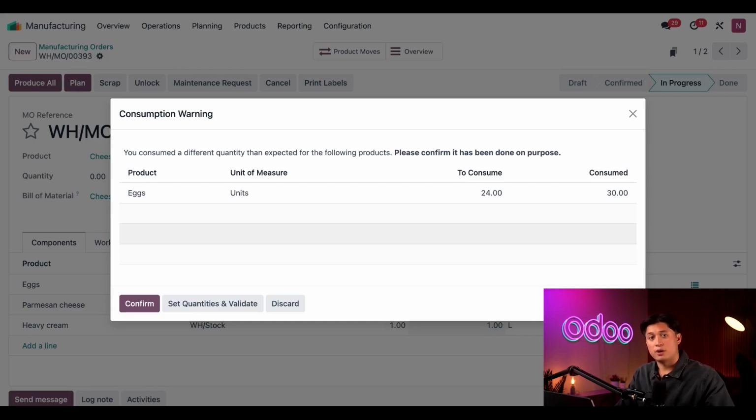At the bottom of the pop-up are 3 buttons here. The confirm button confirms that a different quantity is being consumed on purpose and then simply closes out the MO. The set quantities and validate button reverts the consumed quantities back to what is specified on the BOM and then closes out the MO. The discard button closes the pop-up window and then just leaves the MO open.